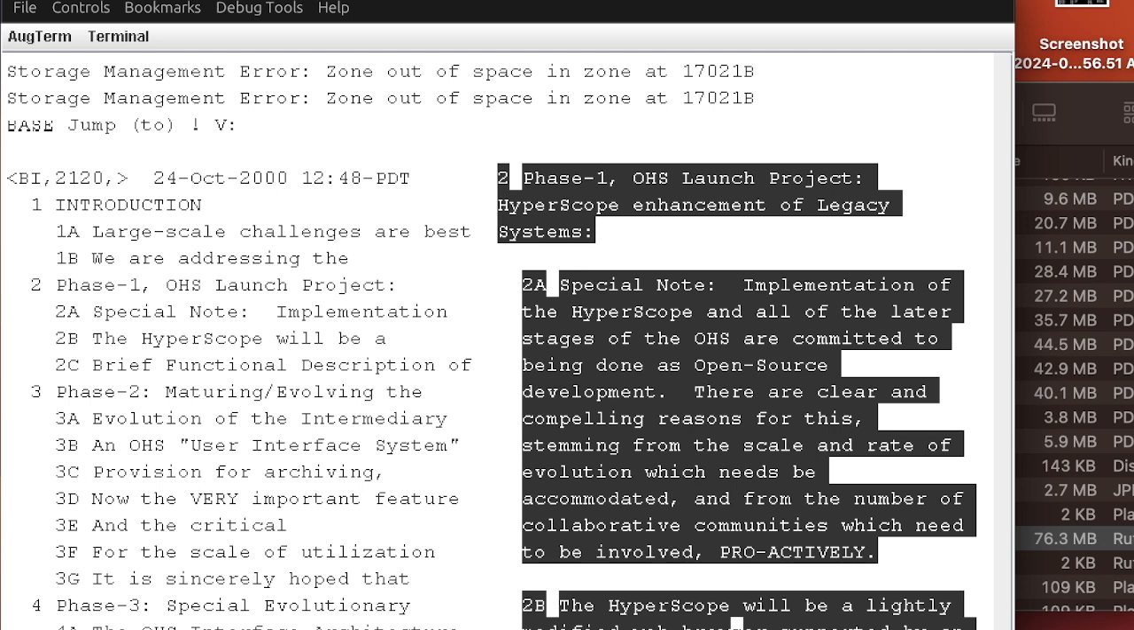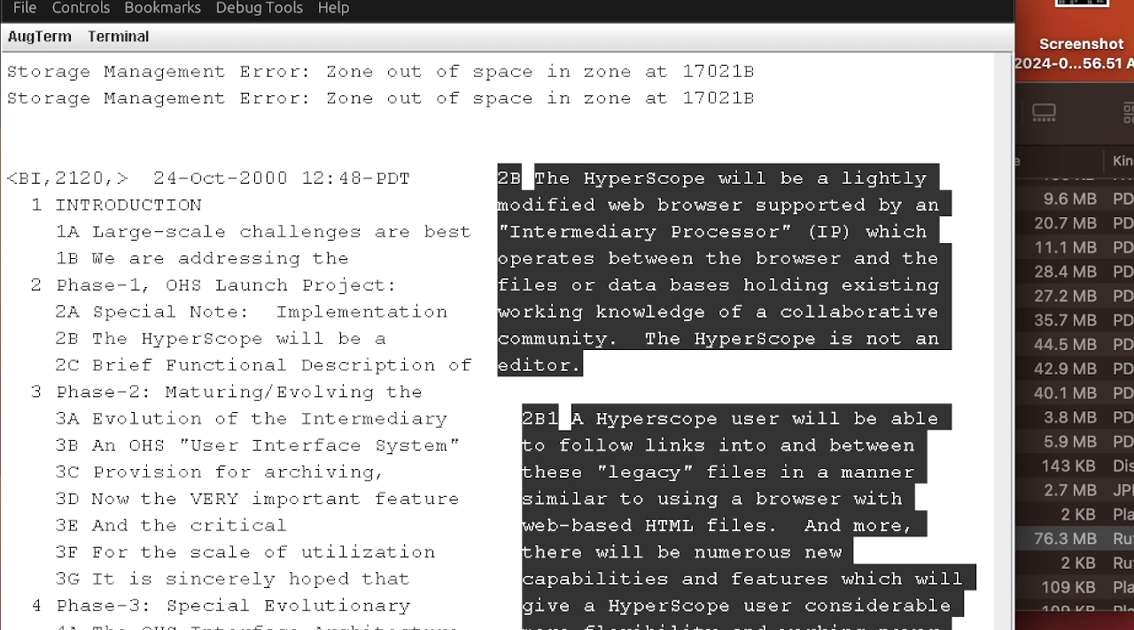So it will position that at the top of the screen and fit it over the left, one of the viewing specs, and just say, oh, the hyperscope's going to be a lightly modified web browser supported by an intermediary processor. That intermediary processor operates between the browser and the files or databases holding the existing working knowledge of a collaborative community. So the hyperscope is not an editor. Anyway, a hyperscope user will be able to follow links, etc., into and between these legacy files in a manner similar to using a browser with web-based HTML files. And more, there'll be numerous new capabilities and features which will give a hyperscope user considerably more flexibility and working power than users limited to standard browsers and legacy editors.